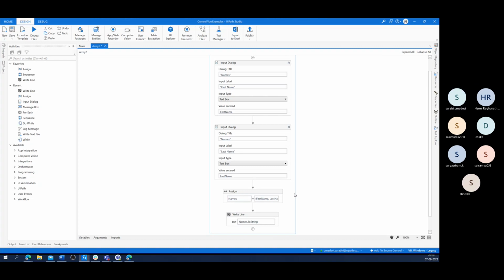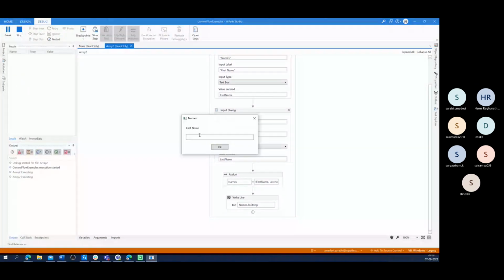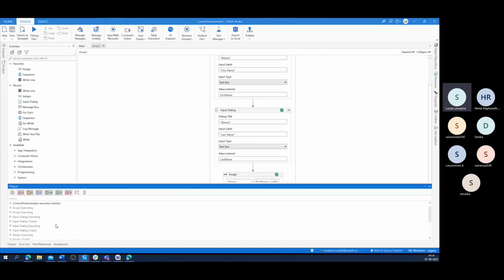Okay. So let's debug and check the results. I'm giving first name as John. Now I'm giving last name as Mary. Let's check the output. It is still showing as system.string. So let's check with that.